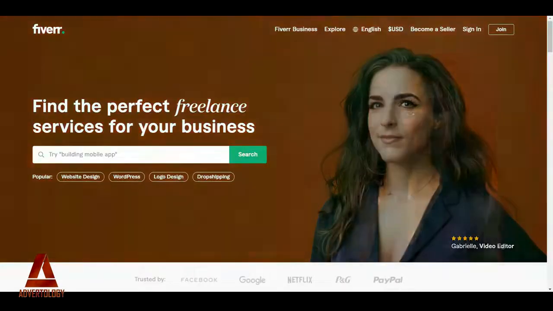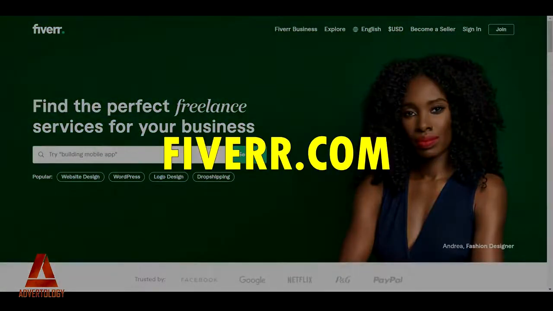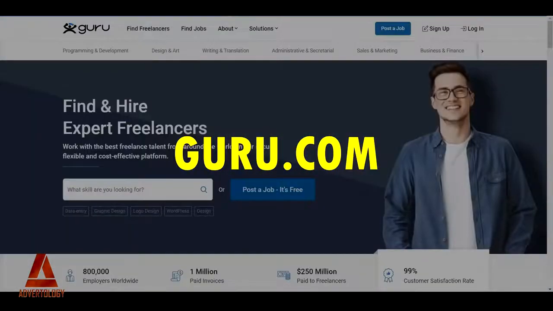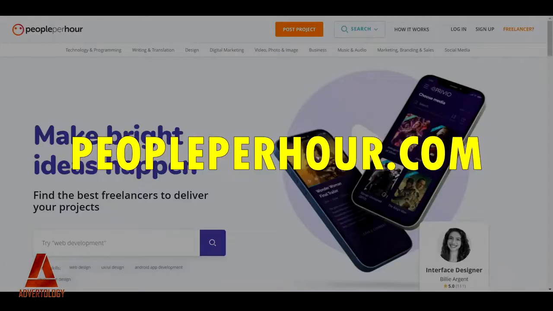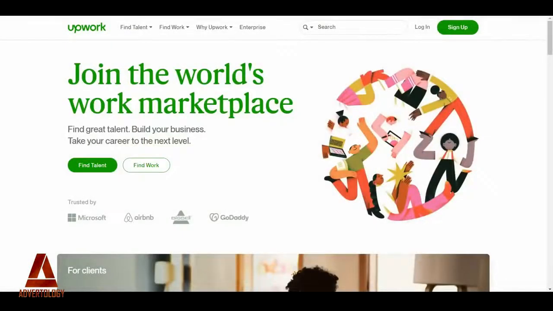And the second way you can make money from those free articles is by leveraging the power of freelancing websites like Fiverr.com, Freelancer.com, Truelancer.com, Guru.com, QuickenGigs.com, PeoplePerHour.com, Upwork.com, and so on and so forth. There's a lot of different freelancing websites which you can use, not just Fiverr, because if you use more of them, you will be able to make a lot more money.